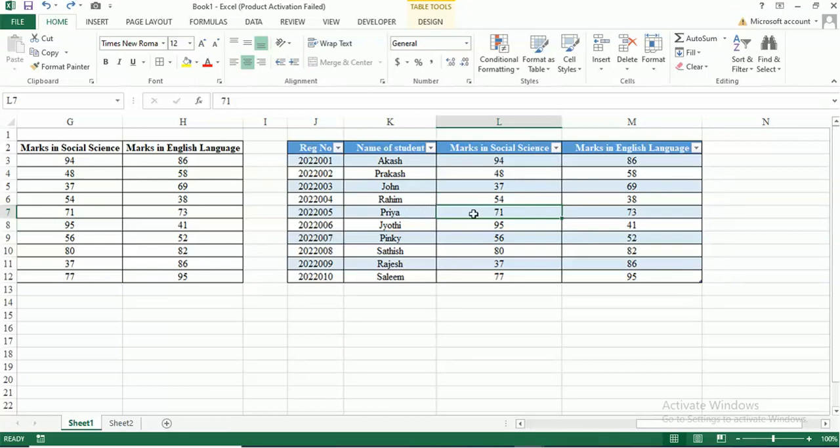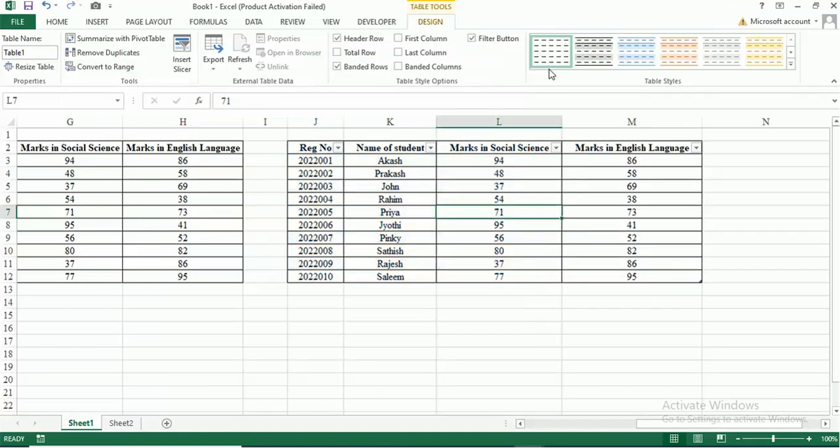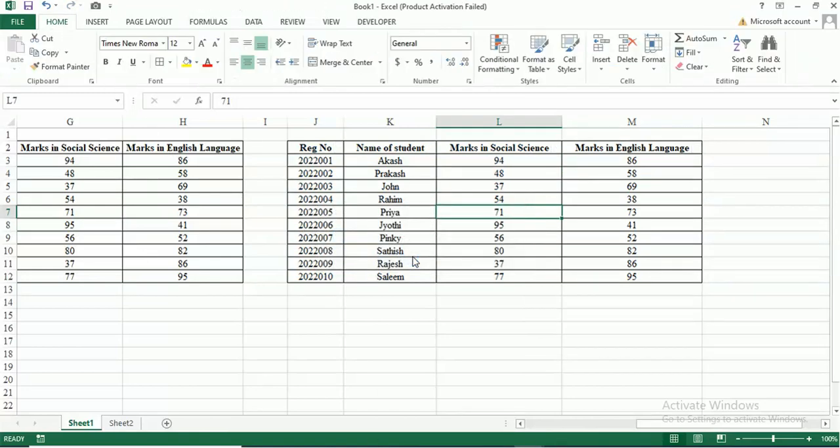Okay, before going into Convert to Range, you have to make it a plain table without any colors, and then you have to convert to range. Okay, so now it is a normal table. So this is about table properties of Excel.